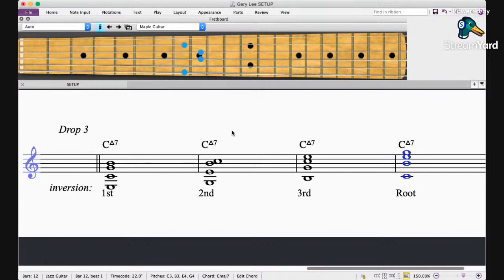So that's it, that's what drop chords are. You just take closed position chords, select a voice, and drop it, and that's how you get the chords. There are other kinds of drop chords, but drop 2s and 3s are the most common and probably the ones you want to start with, especially if you're a guitarist.